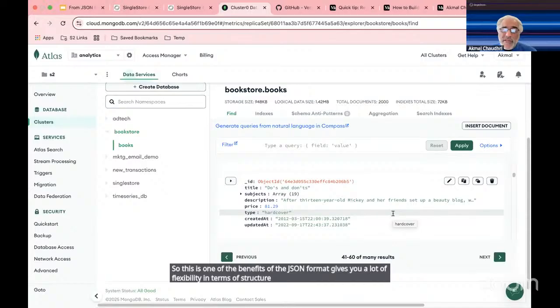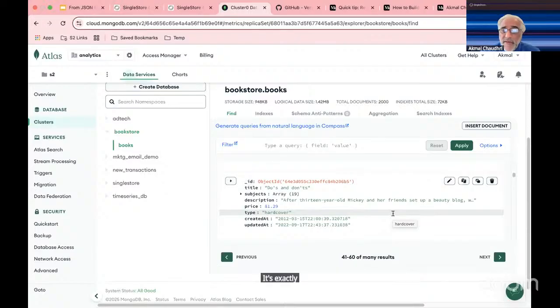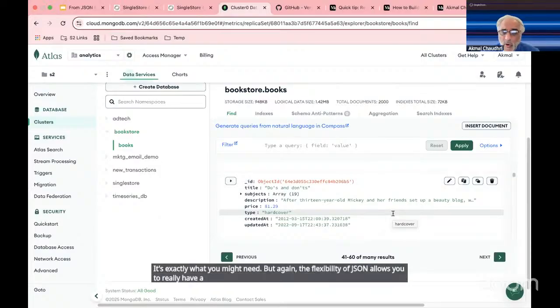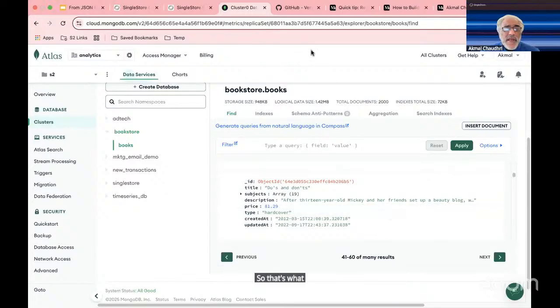Not everything has to look the same, which in a relational table, for example, generally you have to describe what the structure is going to be in terms of the schema. Okay, and it's fairly rigid, but that's again very useful in certain circumstances. It's exactly what you might need. But again, the flexibility of JSON allows you to really have a variety of different forms, representations, if you like, of data based upon how much or how little you want to store. So that's what we have on the Atlas side, okay?